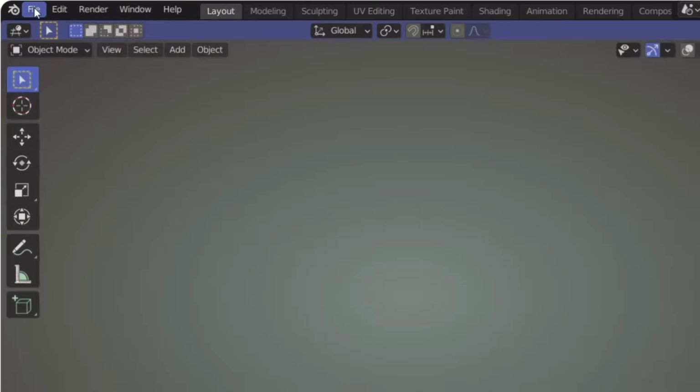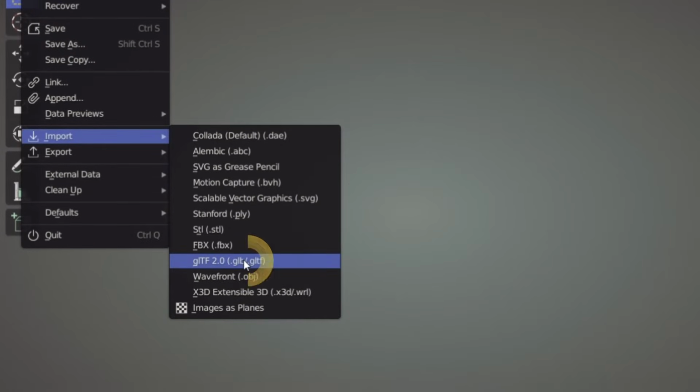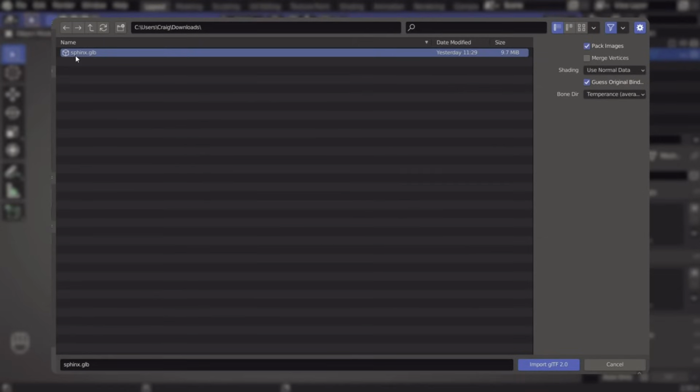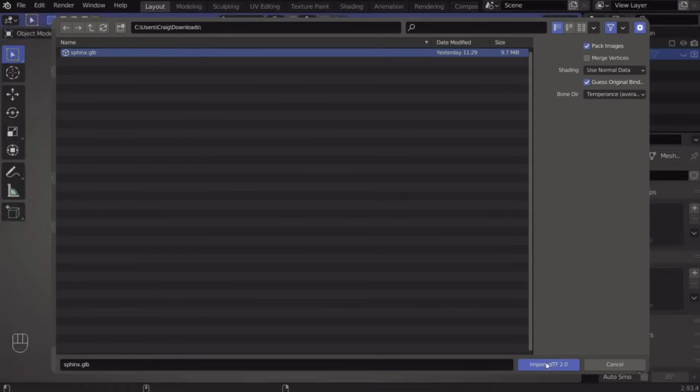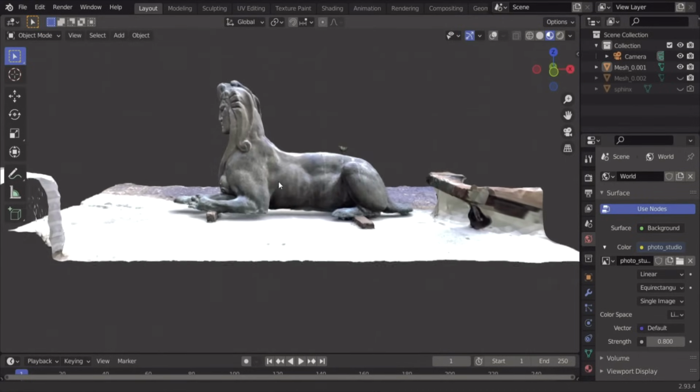In Blender now, go to File, Import, GLTF. Choose the GLB file and press Import. And voila! You're in Blender. Let's go into edit mode real quick.